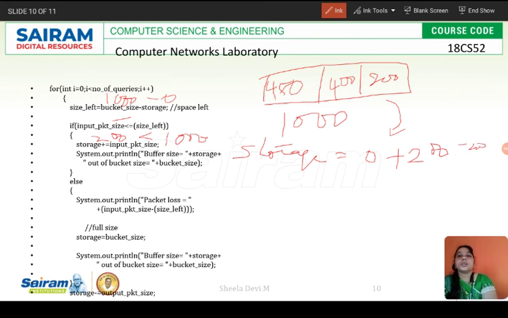Then buffer size is equal to storage. What is the size of my buffer now? 200 is allocated already out of 1000. If the packet size is greater than the available accommodation, then what will happen? The packet will be lost.